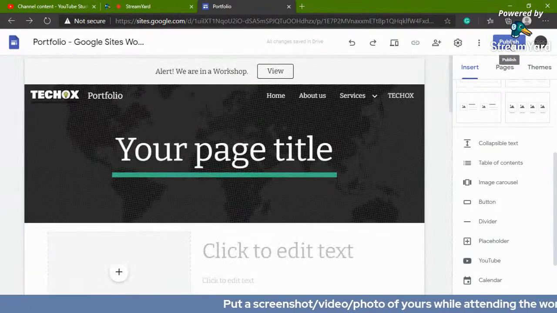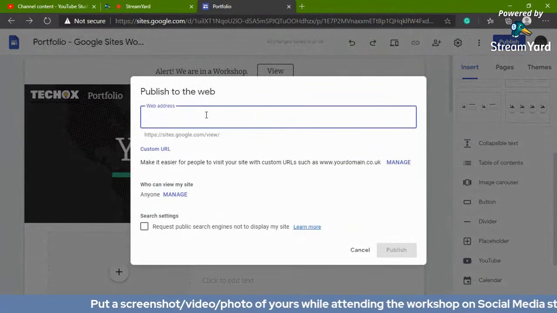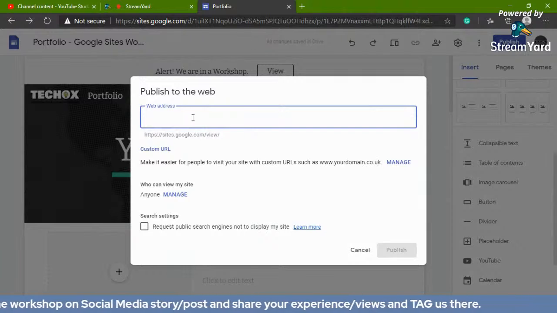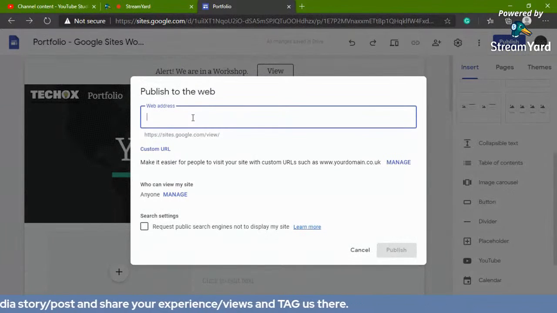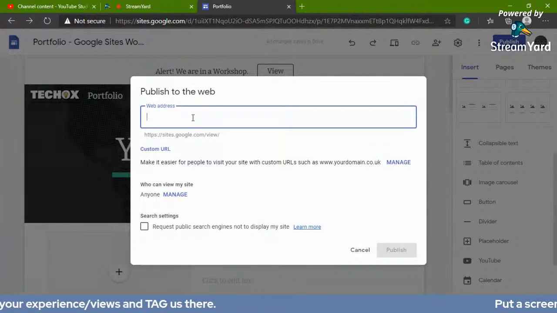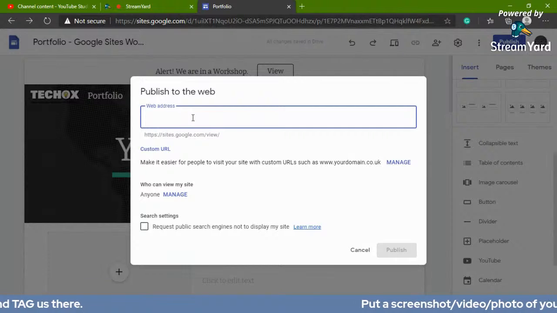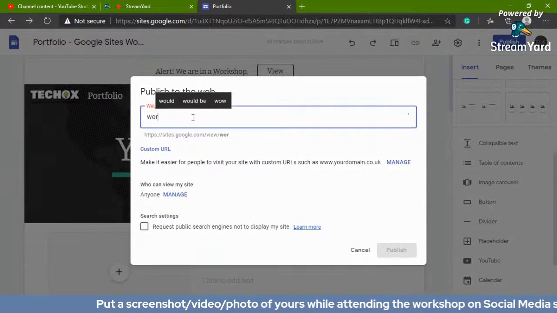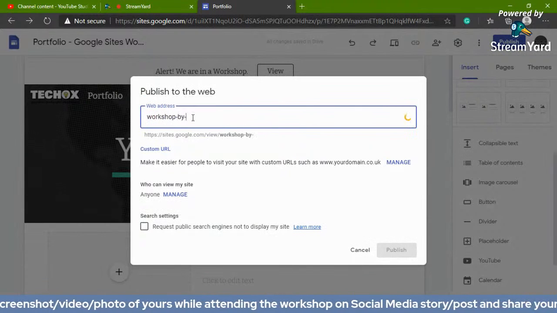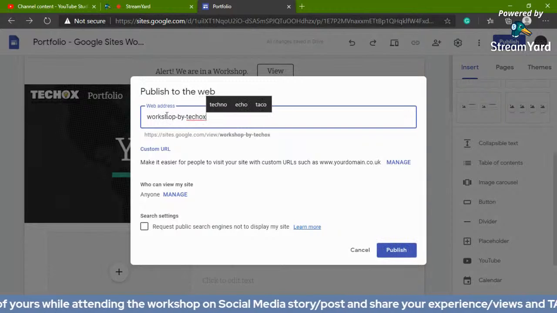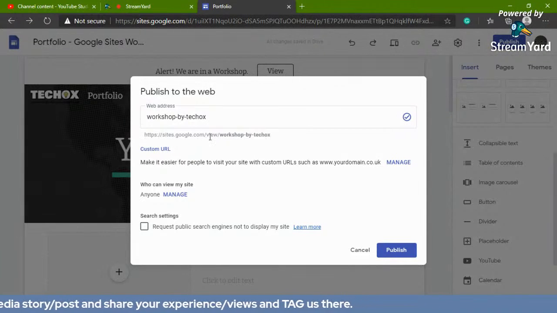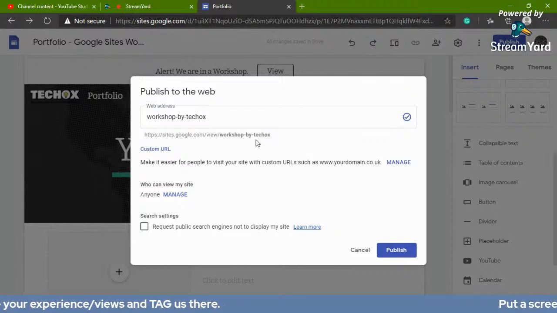You just simply need to click on publish, and when you click on publish, you will be asked over here to give your website name, the website address that you want to give it. Let us just give it the name, like, workshop by TECHOX. So now you can see that you got your personal link, https sites.google.com view workshop by TECHOX.